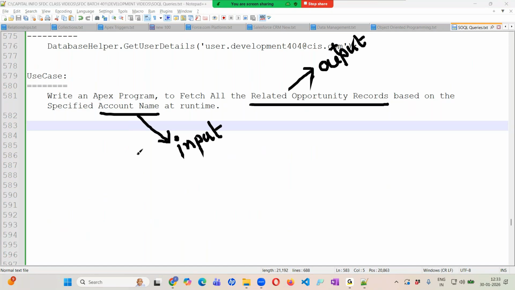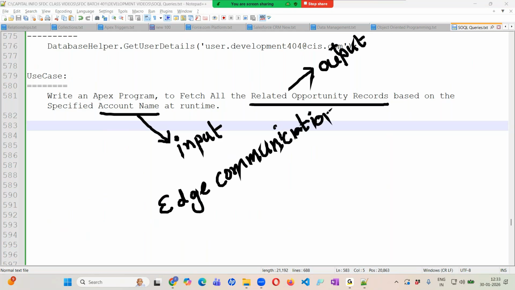Now in this case, I know the account name, for example, Edge Communications. I'm passing the account record name, that is the name Edge Communications. Based on this account, what am I expecting? Opportunity records. So I would like to collect opportunity records here.